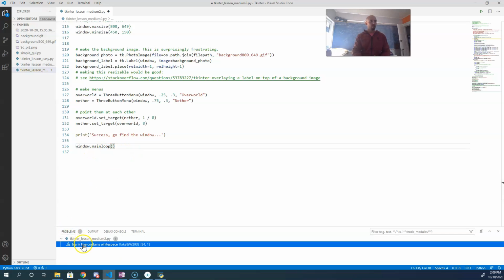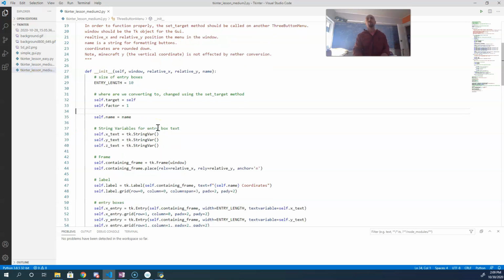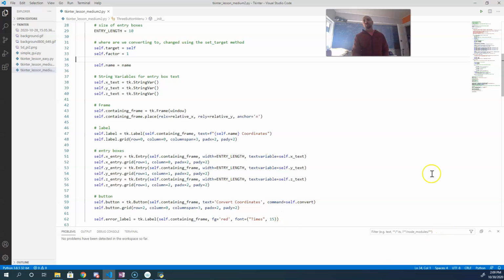I have one problem, which is when I was making that comment, I had a line that contained white space here. Huh? It says it contains white space, but it doesn't. Oh, I fixed it. Okay.